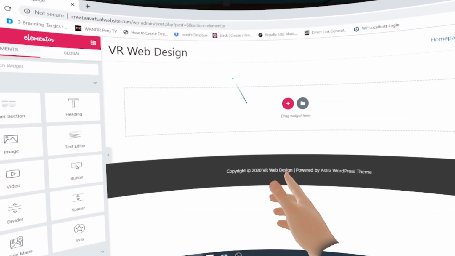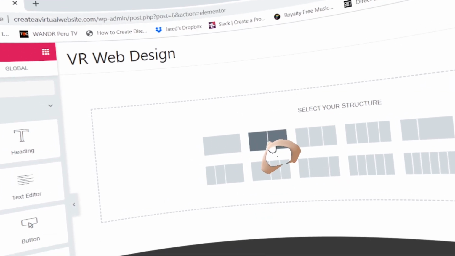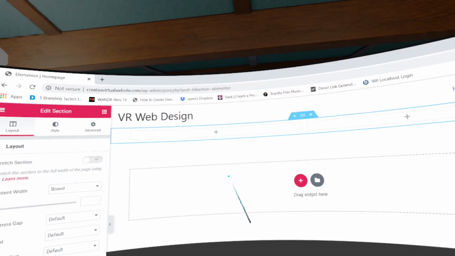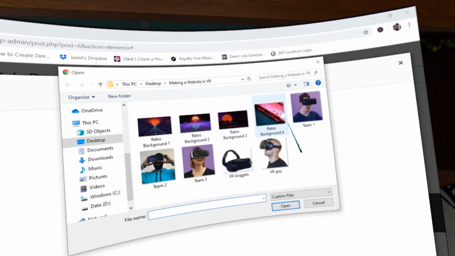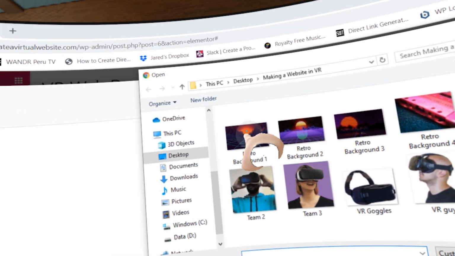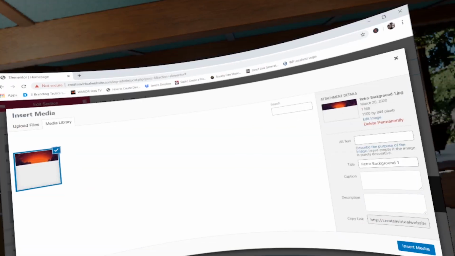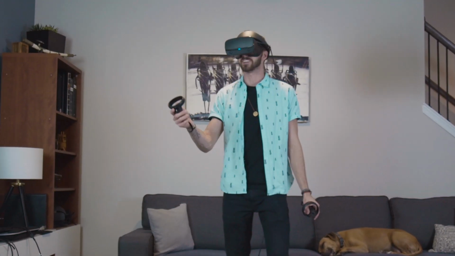So I'm going to start with one of these. It's so cool that you can just walk up and touch the screen. And let's give it a background. Let's do retro background one. I already got some of these ready. Open. So far, so good. I'm honestly surprised. I didn't think this was going to work.